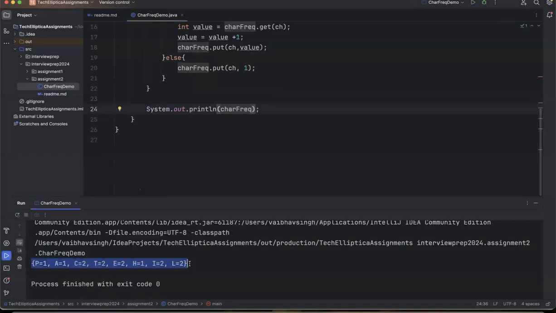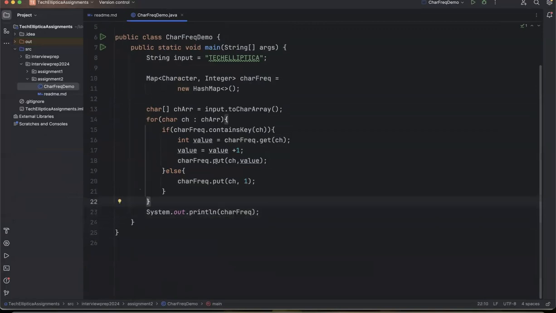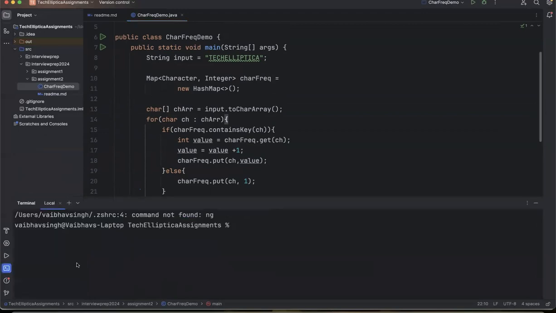So here we are going to get P is 1 time, A is 1 time, C is 2 times, T is 2 times, E is 2 times. Okay, so this is how we can finish this type of assignment. Apart from this, let's talk about some other versions.